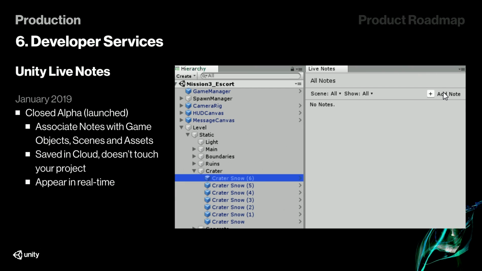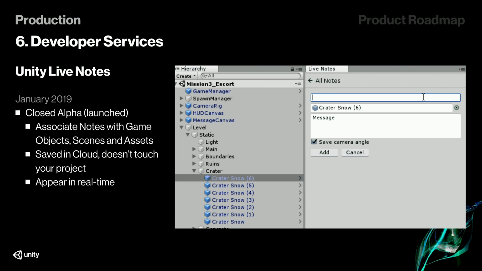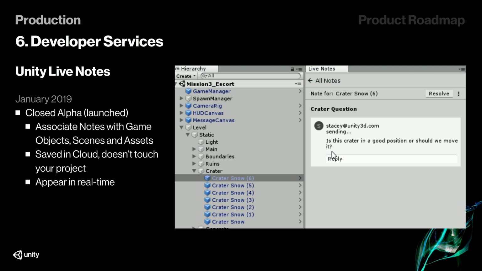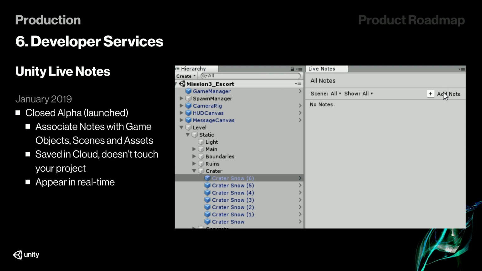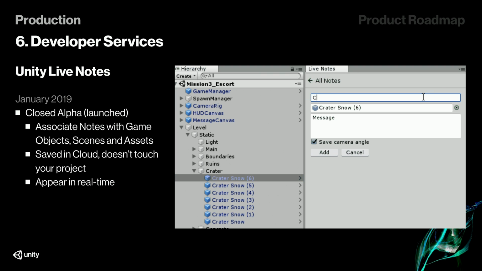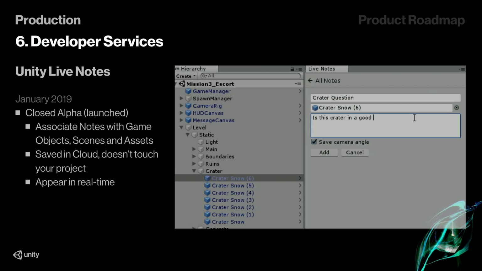And Unity Live Notes is another feature that we've launched in alpha. We launched this in January. It's a closed alpha, but if you want to talk to some of us, then come and visit us on the booth and jump on that. Basically, it's a system where you can attach notes and share them with your team to game objects, to scenes, to assets. It doesn't live in your project, it lives in the cloud, so it's not going to dirty any of your version control or anything like that. And they all appear in real time, so it's super useful for collaboration.